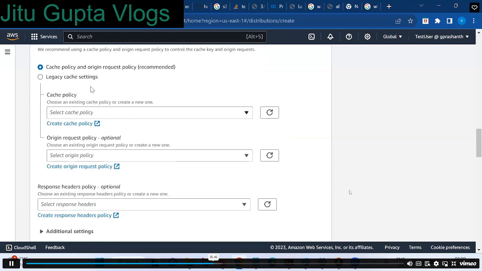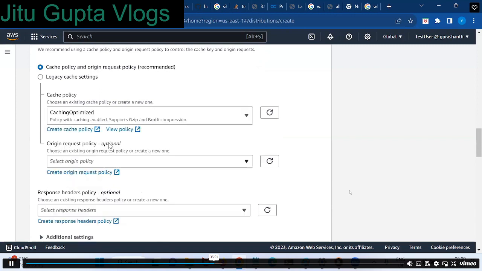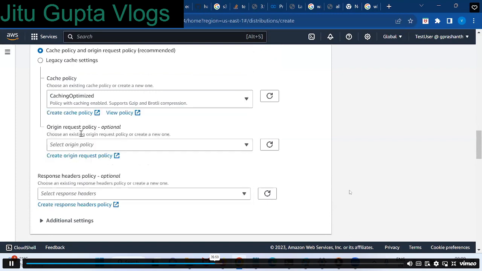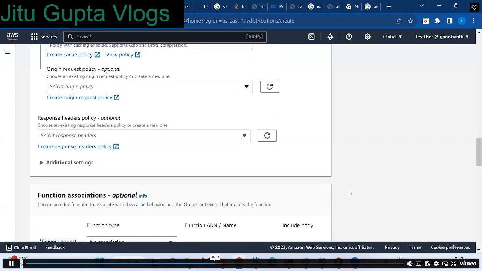Next, cache policy and origin request policy are recommended. So you can select any one. Caching optimized is something you should select. In the cache policy, request policy recommended, you should select something, anyone. So I'm selecting caching optimized. Okay, the rest are optional, leave it.